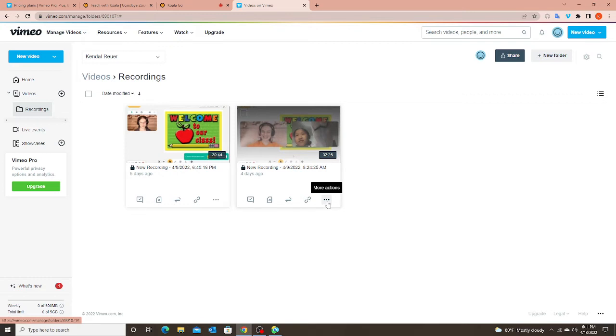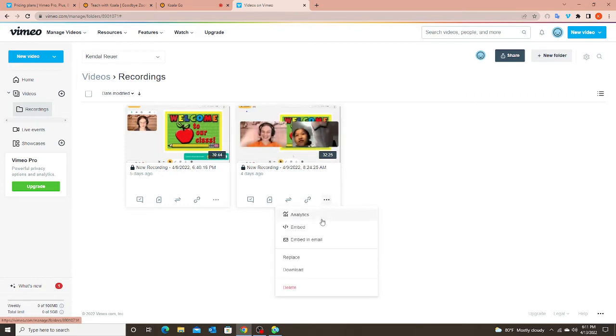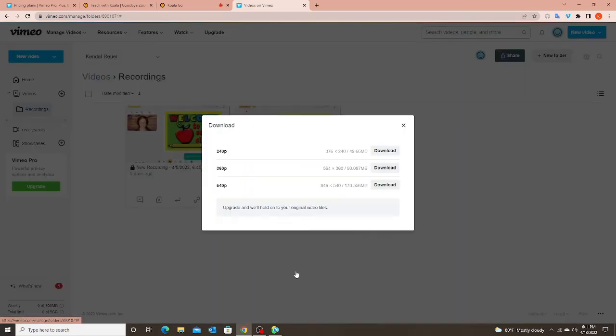So if you go to the three little dots, and then down here it says download. And it gives you three download options. These are basically video quality. So the lowest quality is the 240, then you have 360, and then the best video quality is 540.